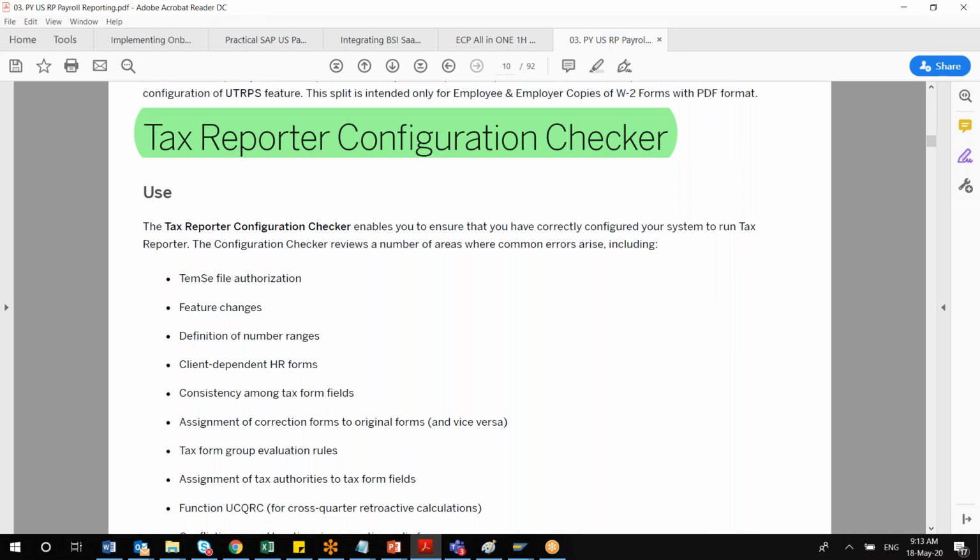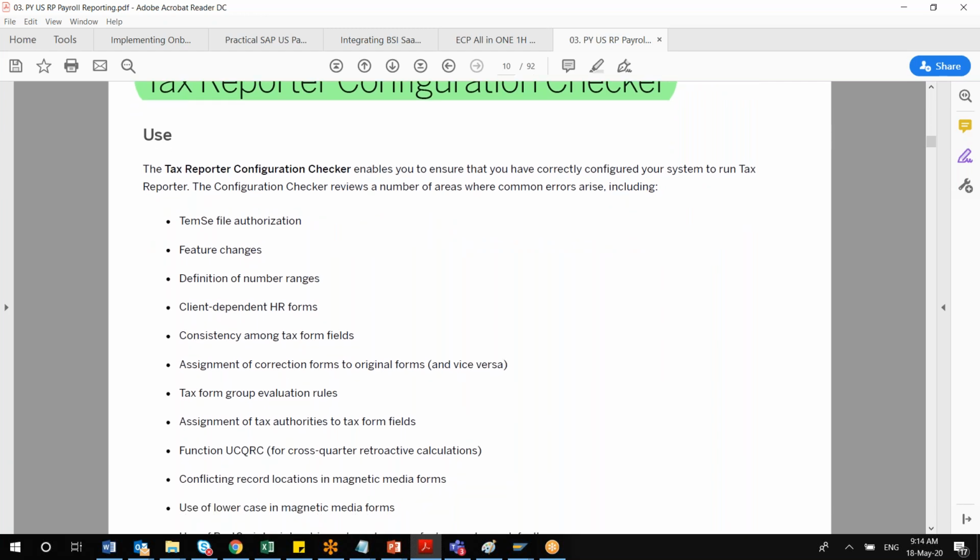What's a TemSe file? That I will discuss in the advanced topic. TemSe file means that whenever you're running and generating these reports and all, it will generate a file. That's called a TemSe file. But I will explain it to you in much more detail. It is not explained here in detail either, but I will definitely explain it in the advanced topic. I have already marked it.